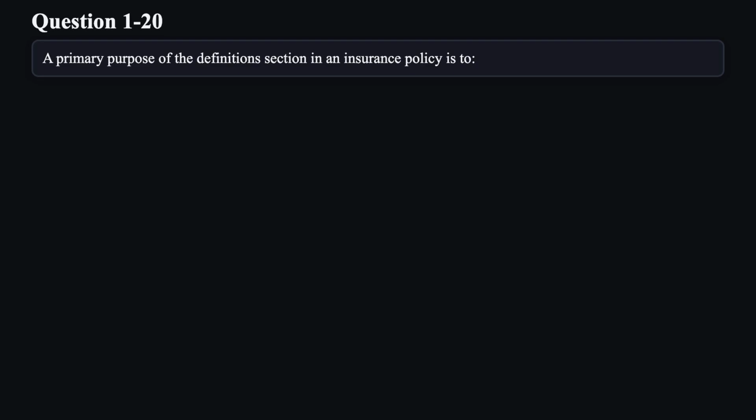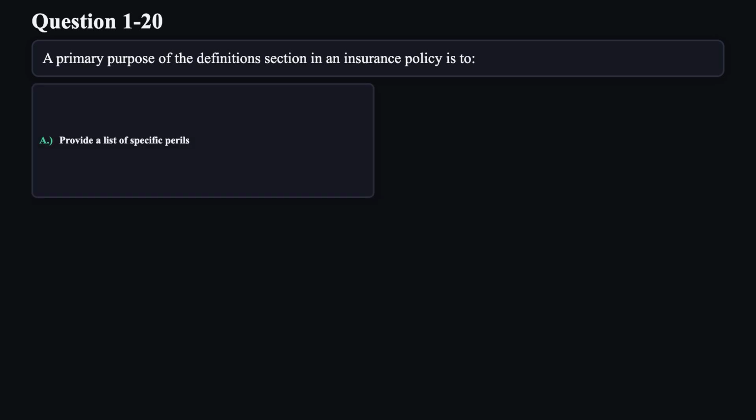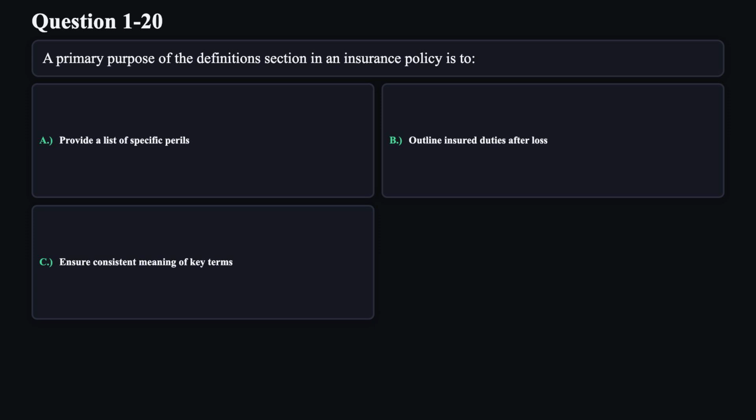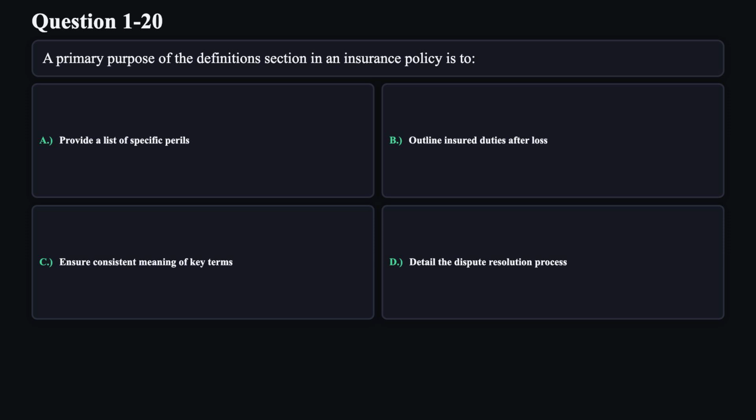Question 20. A primary purpose of the definitions section in an insurance policy is to A. Provide a list of specific perils. B. Outline insured duties after loss. C. Ensure consistent meaning of key terms. D. Detail the dispute resolution process.